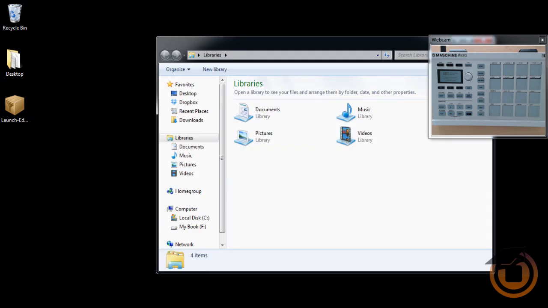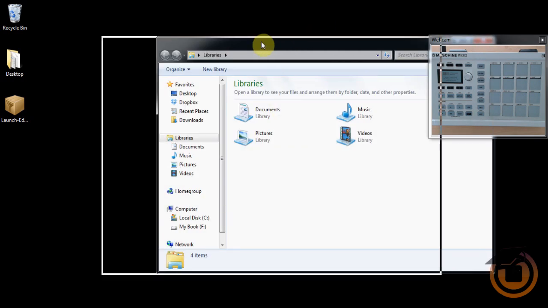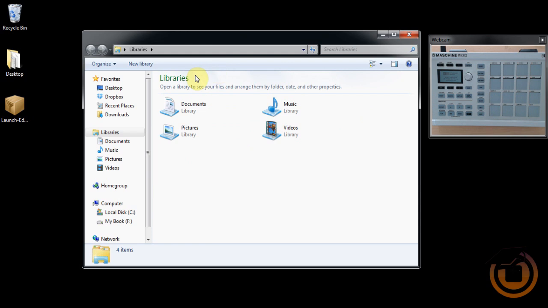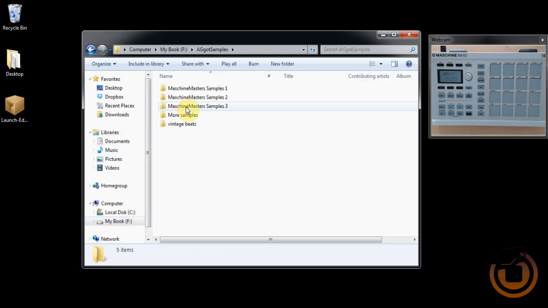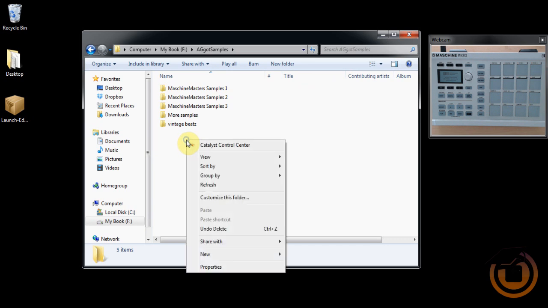So check it out. All right, here it is right here. We got it in a zip file. Now, the first thing you want to do is go to the folder or the files where you have your sounds at first. Move this over some. Alright, so I'm going to go to my F drive. I'm going to go here to my samples, and I'm going to go ahead and create a new folder.